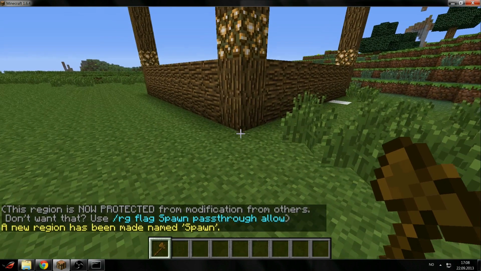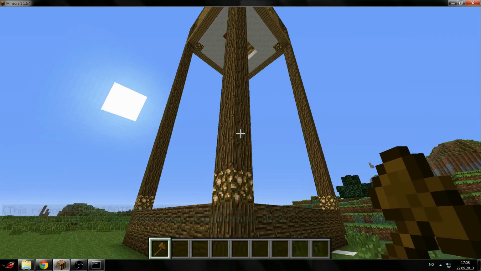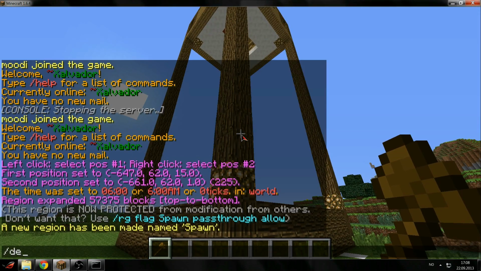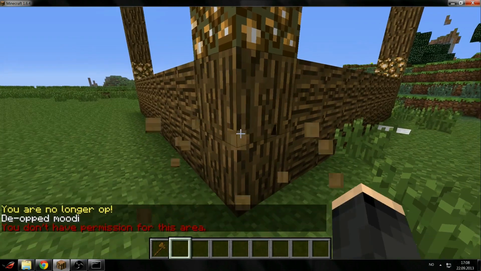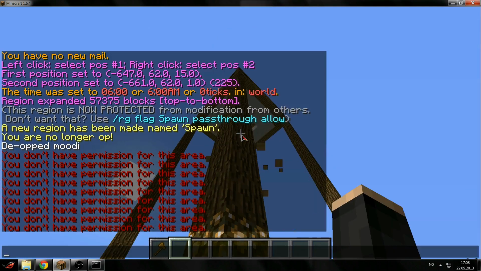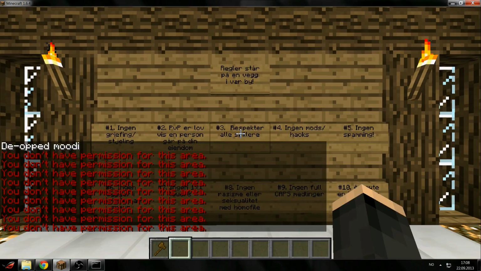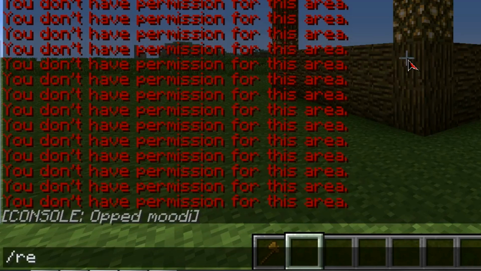Okay, so now this is protected and I can show you this. What I want to do now is de-op myself. No longer op. It's protected. Everything is protected. Then I write region flag, and you select the name you used in region define. So we selected spawn. You can have castle and home, as I said, but we have spawn.